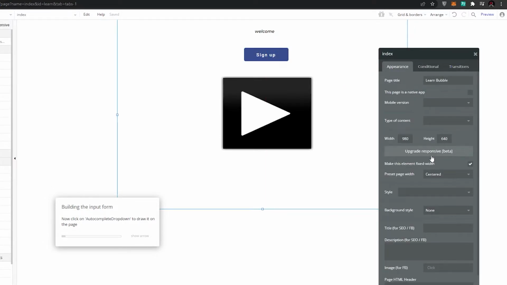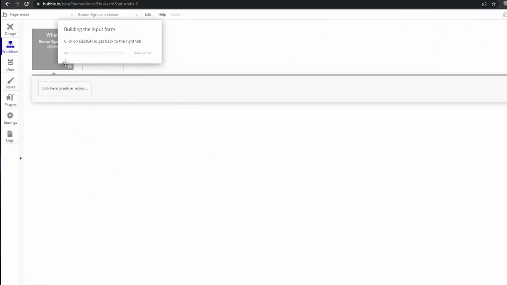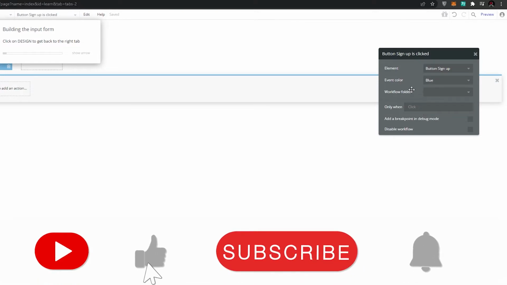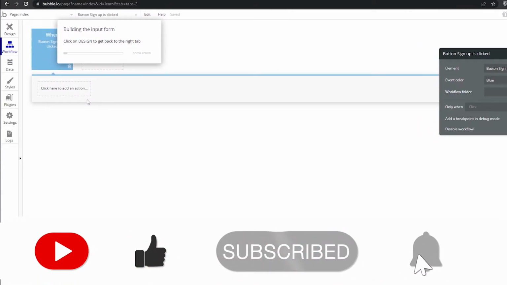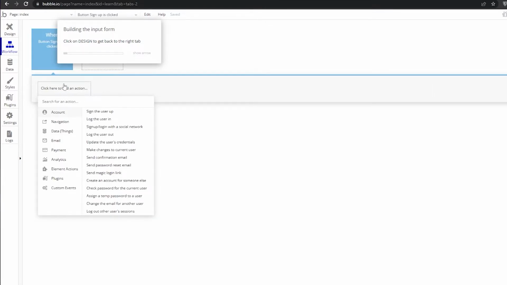Now what we can do is we can change its function in workflow. If we come over here, as you can see, we have our buttons over here. We'll click on buttons, and over here we have the button sign up. We have the current event color. We'll change it to blue. And workflow folder, we can create a new folder if we want to. This is the button over here. What we can do is we can click and add an action over here. So we just add an action over here.